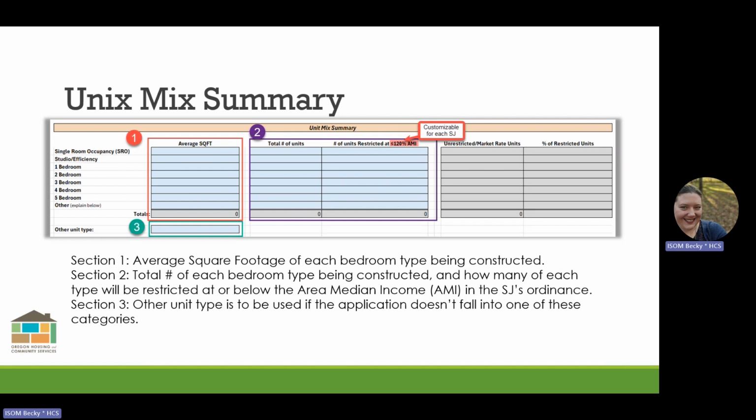Please note that if your ordinance will restrict AMIs at a lower percentage than 120%, OHCS can adjust this heading for you. Lastly, if there is a unit type being built that isn't represented in this list, please enter it into section 3 saying other unit type and fill out the other unit type line in sections 1 and 2.